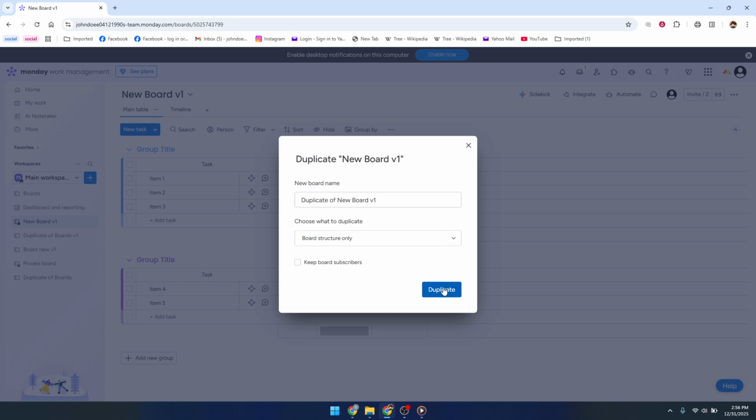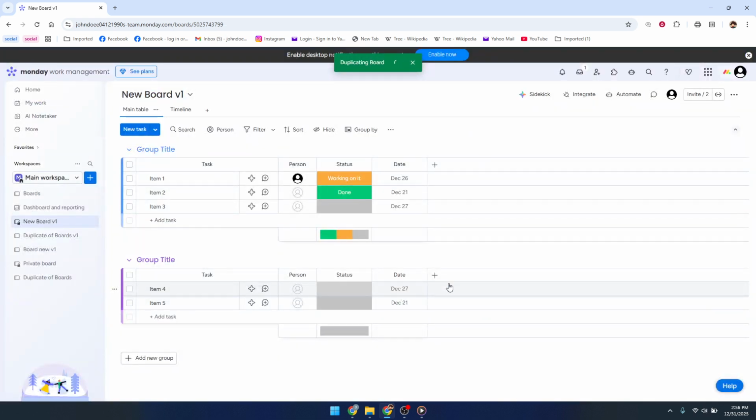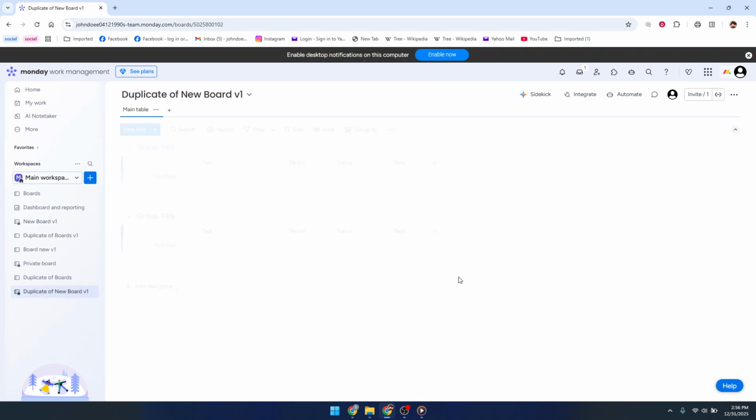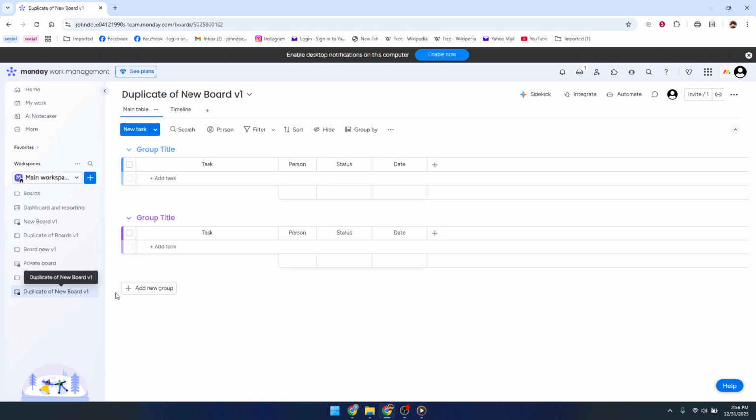Monday.com will create your new board, usually with a similar name, and you'll see it appear in your left sidebar. From there, you can rename the board, adjust settings, and customize it just like any other board without affecting the original.